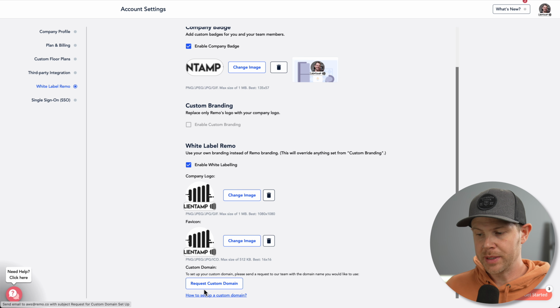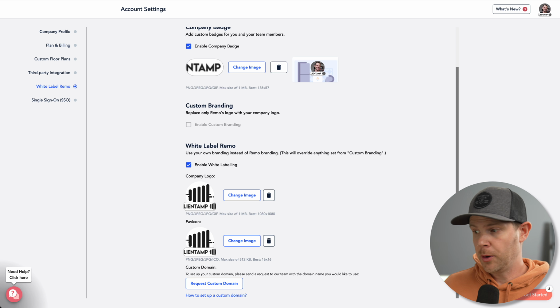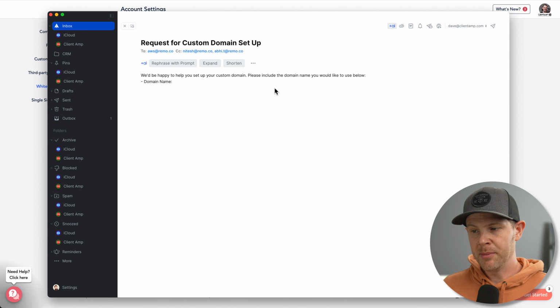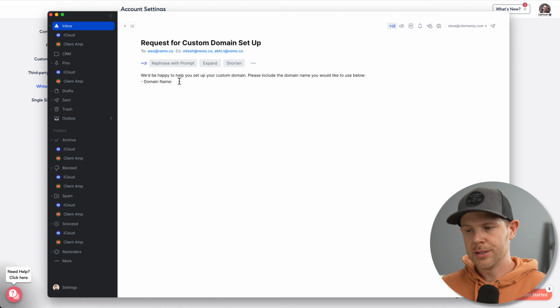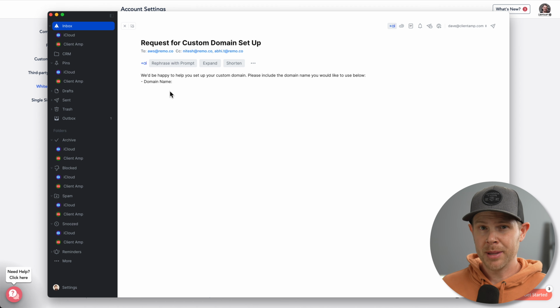And the last thing to do would be to request a custom domain. Unfortunately, this isn't an automatic process. So what you do is you click right here and that pops open an email that is already pre-written for you to send to Remo support to go ahead and generate the custom domain. So if you want to get that set up, just follow along with this, and then they're going to send you some directions so you can update your domain name servers, your DNS settings, probably on something like GoDaddy, Cloudflare, Namecheap, or the like.